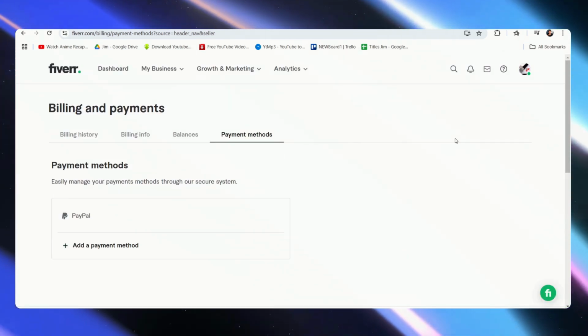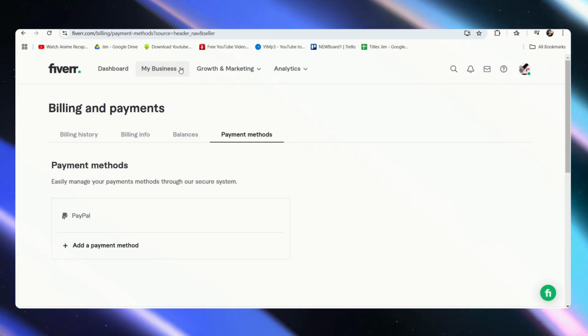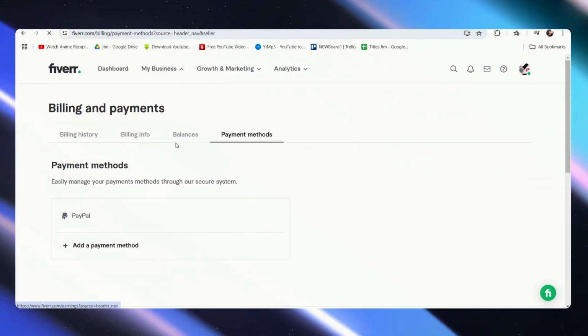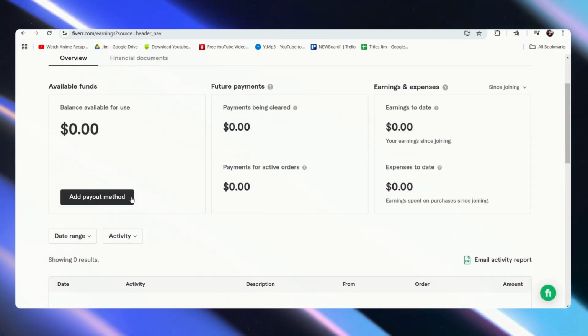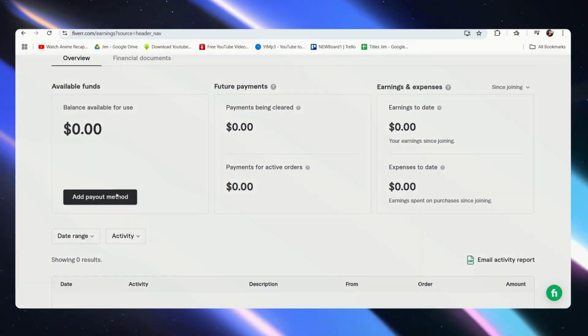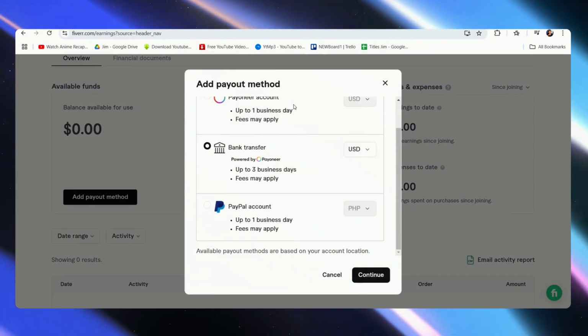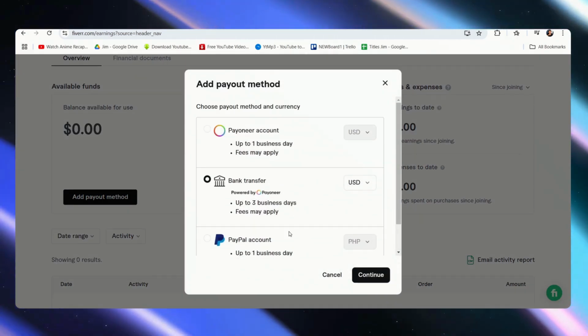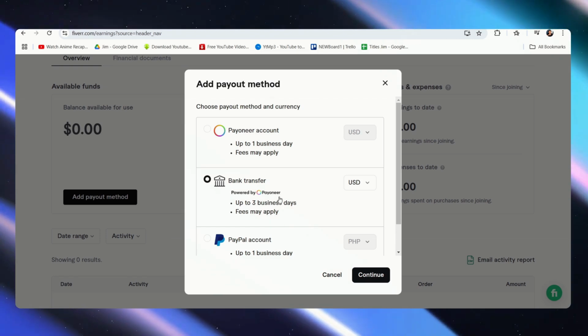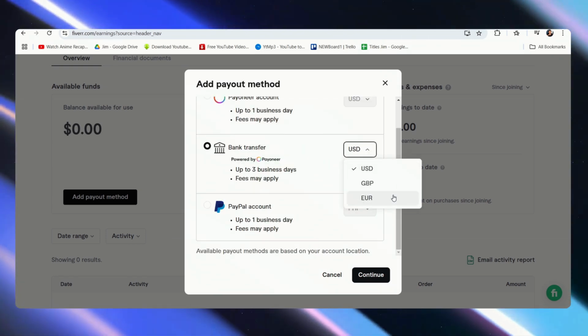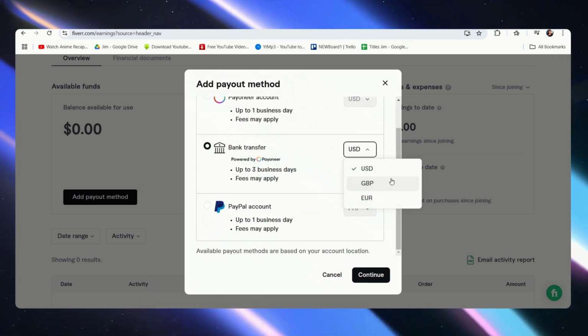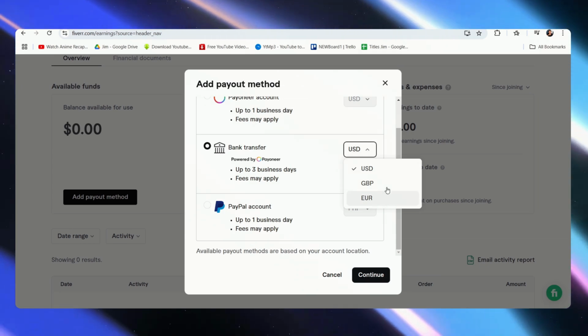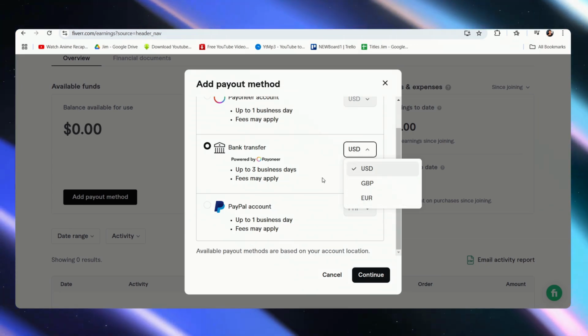What we actually have to do is go over to the top onto My Business, go to Earnings, and once here, as we can see, Add Payout Method, click on that, and here we can see Bank Transfer. And you can see that it is powered by Payoneer. Now, I cannot withdraw to my local currency directly to my bank. We only have 3 currencies here, so you might want to keep that in mind.